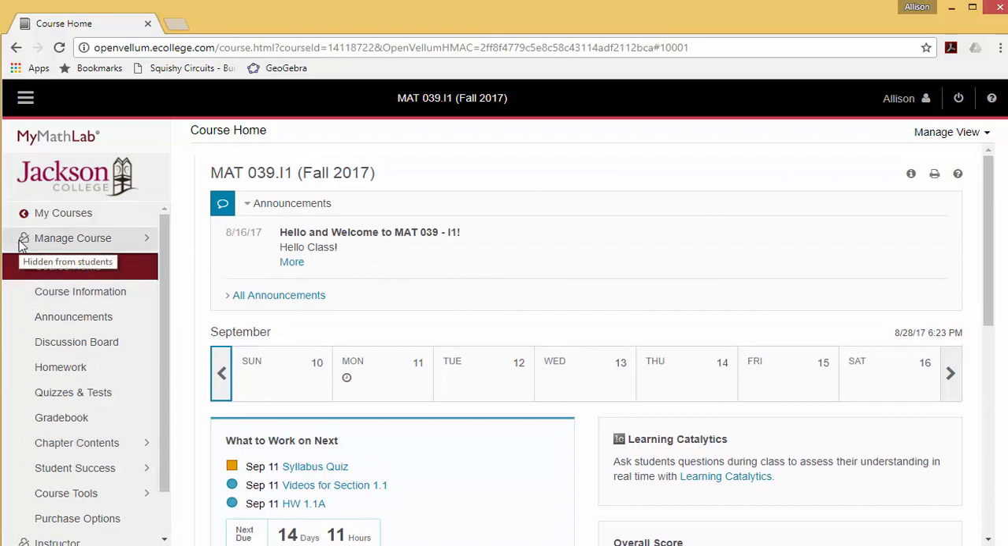I'll just make a note real quick about this Manage Course menu. Anything that you see right now that has this person with a slash through it means it's an instructor-only tool, so those will not appear in the student version. Okay, this is just what I would use if I was going to edit any part of this menu. All right, so we're currently at the course home.